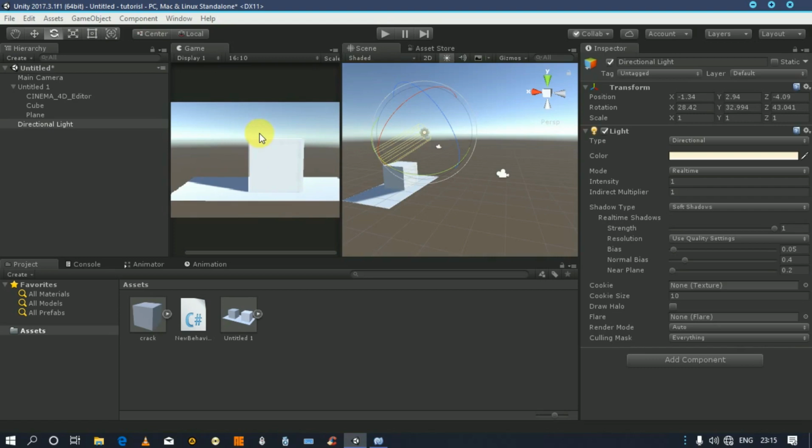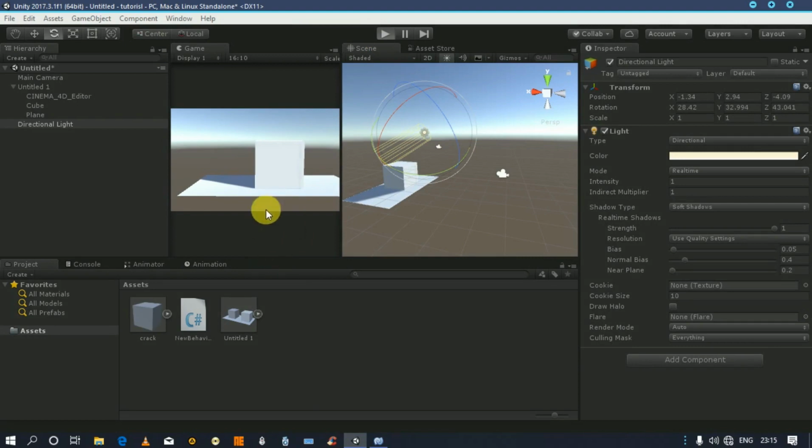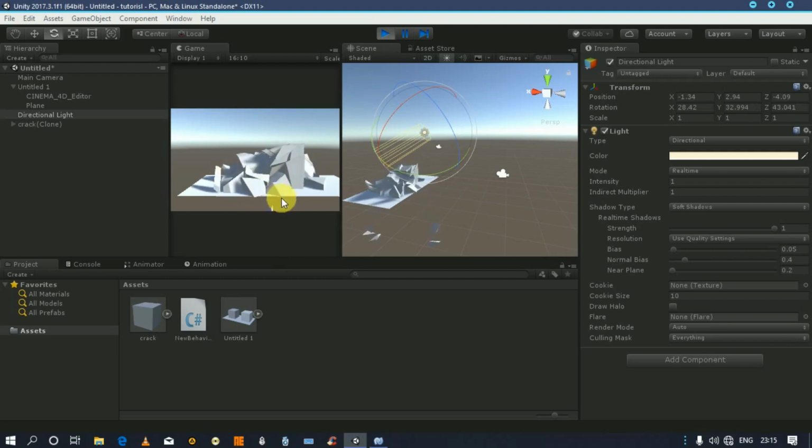Okay, I have set the light according to our gameplay. Now if we click play and then press our mouse button, you can see it breaks down. This is how you can create a simple destroy animation in Unity and Cinema 4D.